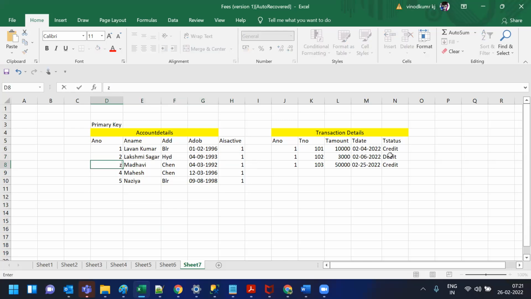Okay, so when it comes to the third account, she has, let's say, done one transaction, so 3, and the transaction number, let's say 104, and she has credited 1 lakh rupees on January 2nd 2022, and let's say it is credit, and she has done only one transaction. Okay, according to us, she has done only one transaction.